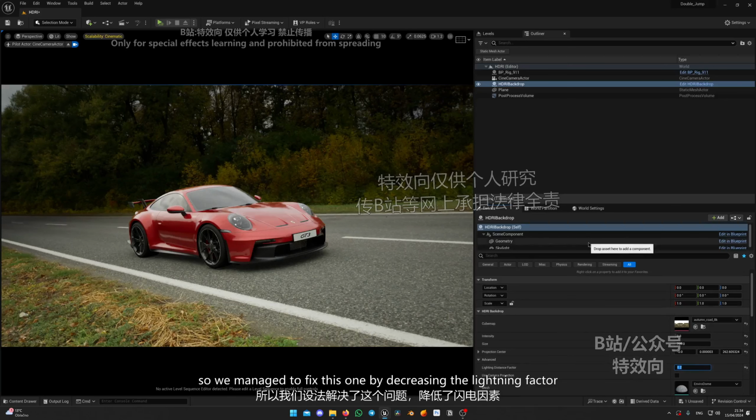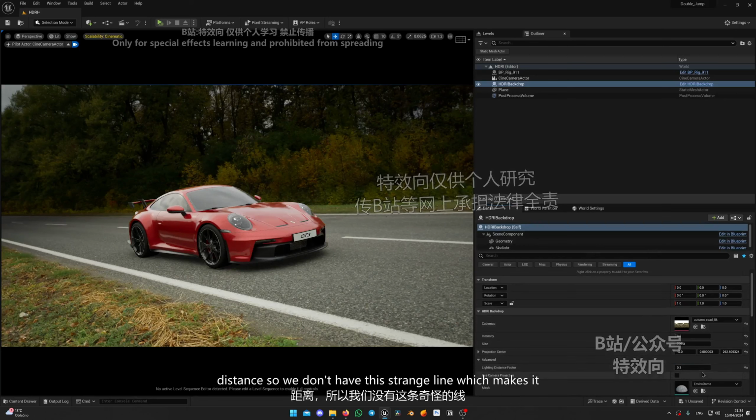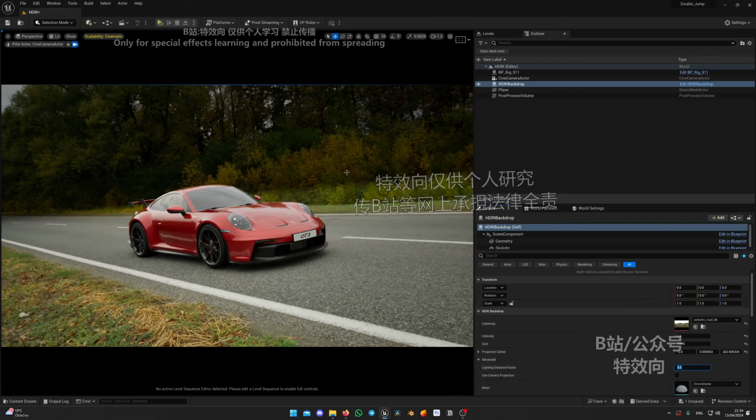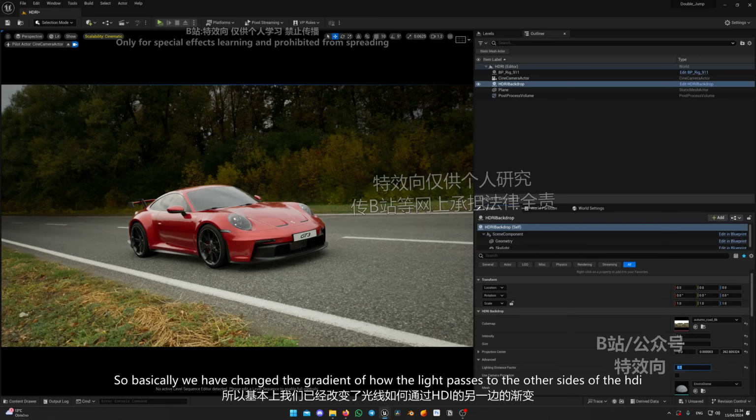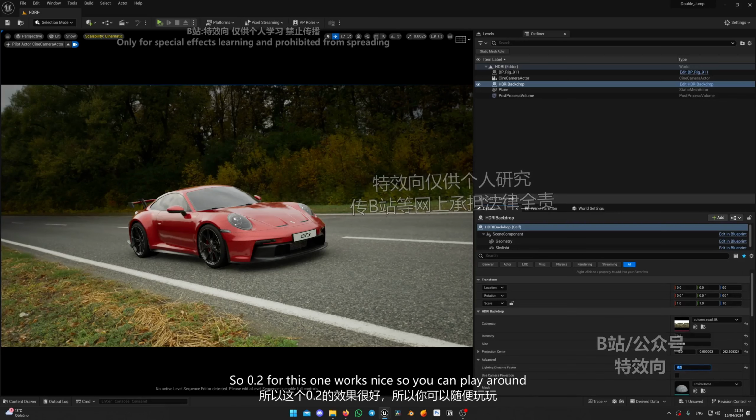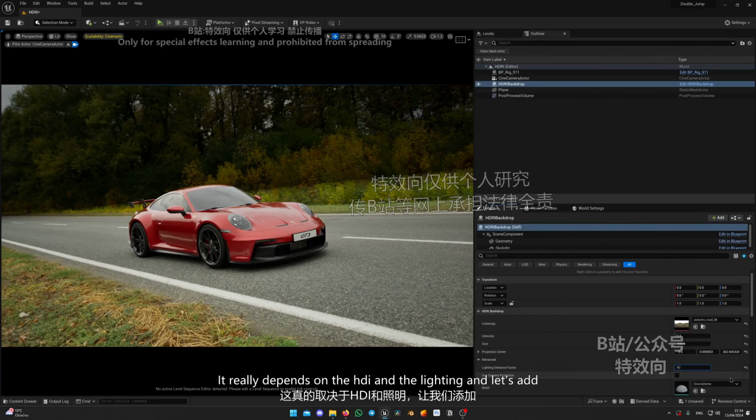So we managed to fix this one by decreasing the lighting factor distance, so we don't have this strange line which makes you wonder why it is there. Basically we have changed the gradient of how the light passes to the other sides of the HDRI. So 0.2 for this one works nice. You can play around. It really depends on the HDRI and the lighting.